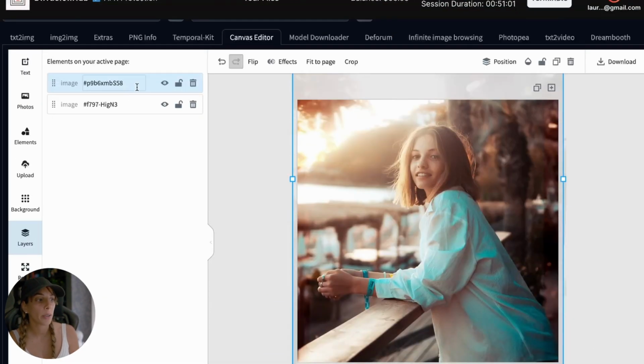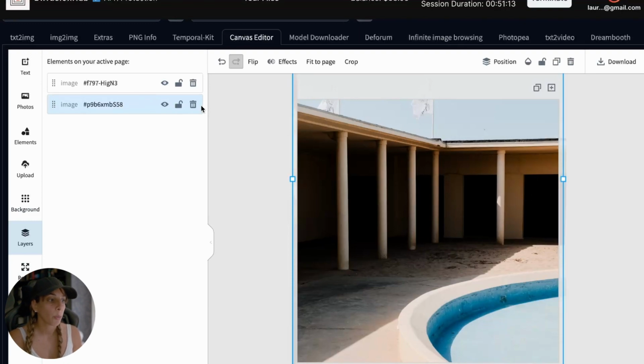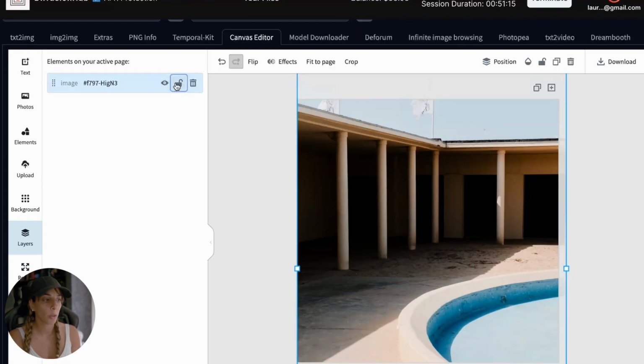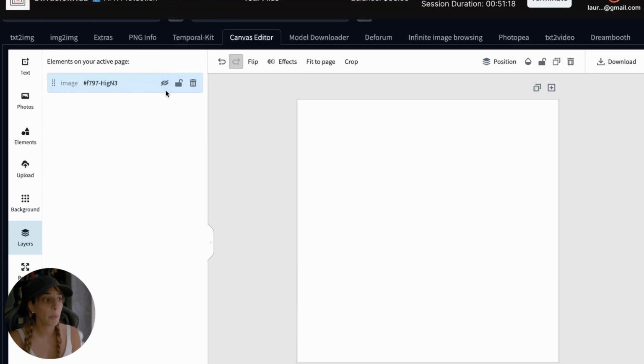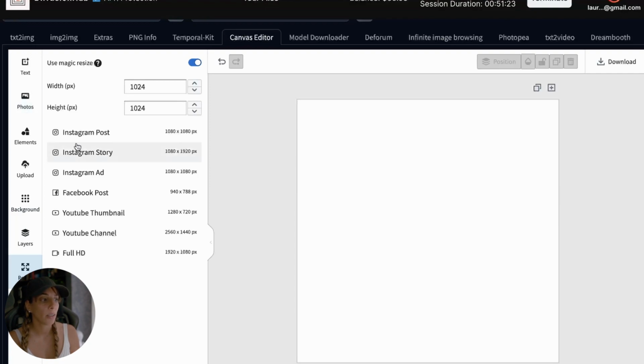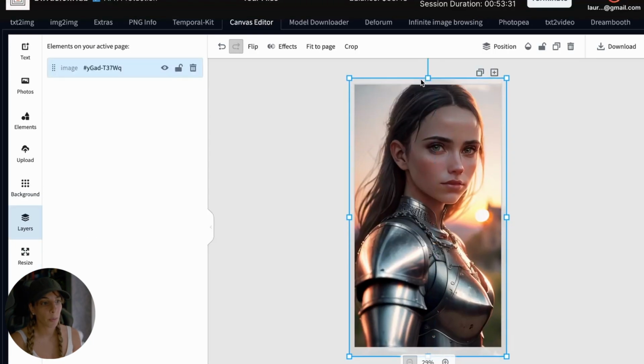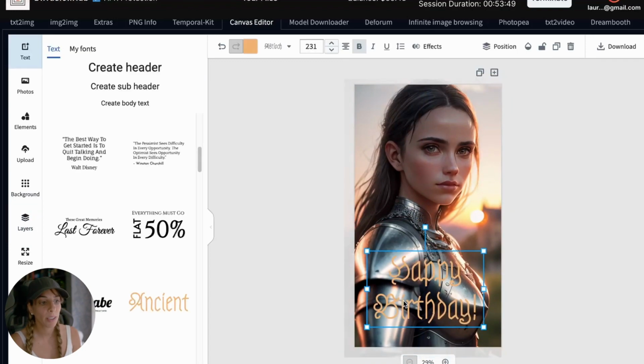If you go into layers, you can play around with these layers. You can move them up and down to send one image or the other into background. You can remove them, you can lock them, you can do a lot of things. You can also hide them. Let's remove them now. You can resize the canvas. You can use some preset ones, like for example Instagram stories, or you can choose a personalized one from here. Or you can create some cool cards as well. It's very easy to use.